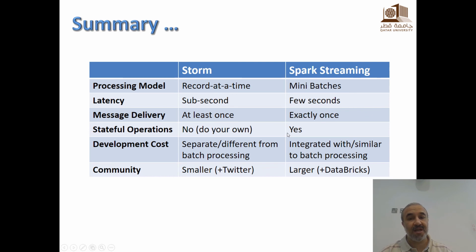Stateful operations. Of course, we saw stateful operations in Spark streaming. No here doesn't mean that you cannot do it, but you have to do it on your own. Here it is supported, okay? And there are many built-in functions that you can use. Here, if you want to do window, you have to do it yourself. There is no support for window, at least in the version that I looked at. But Spark streaming has it.